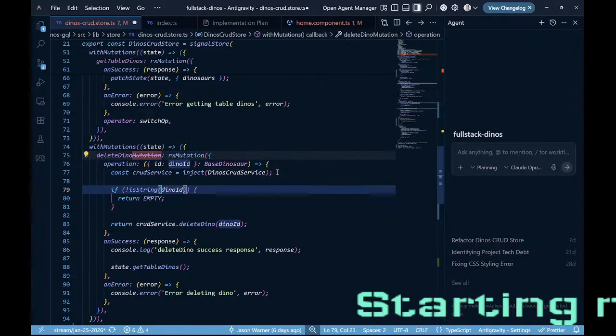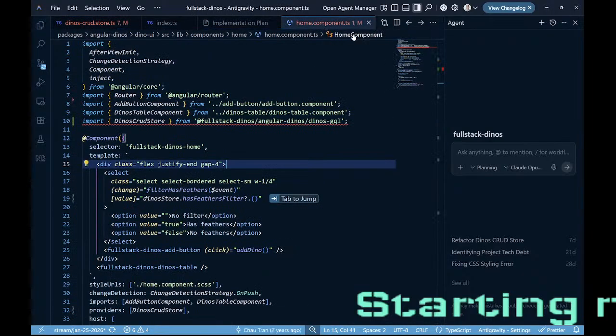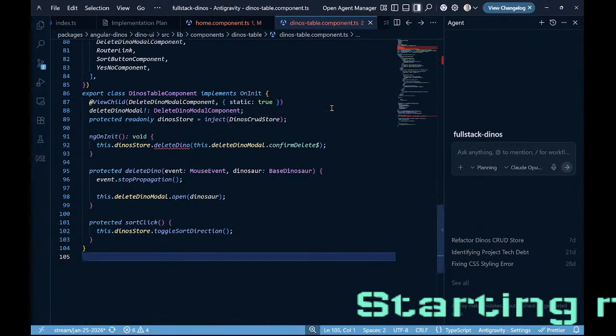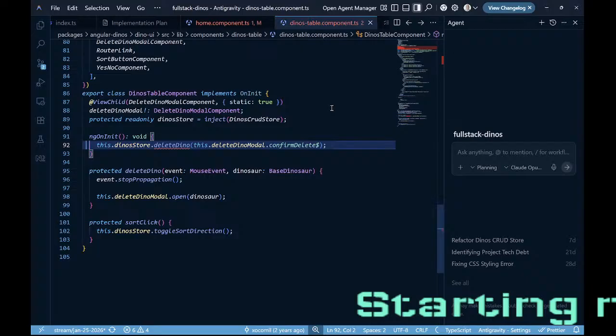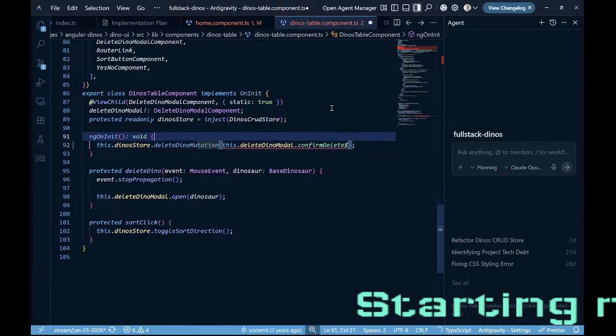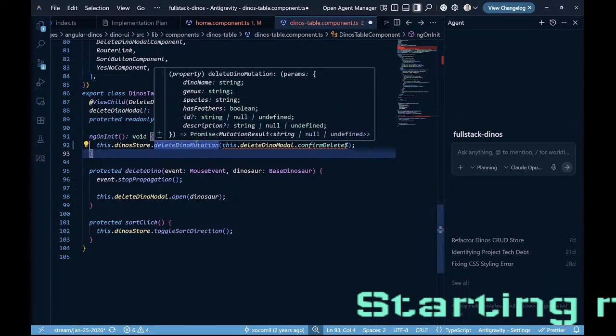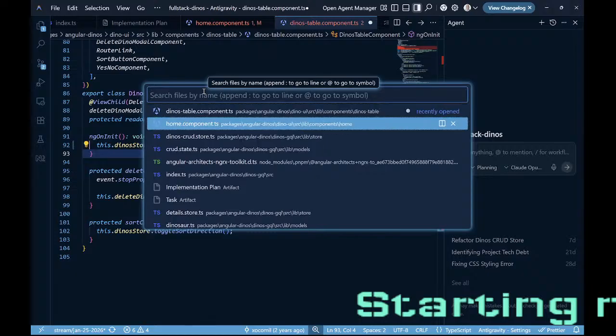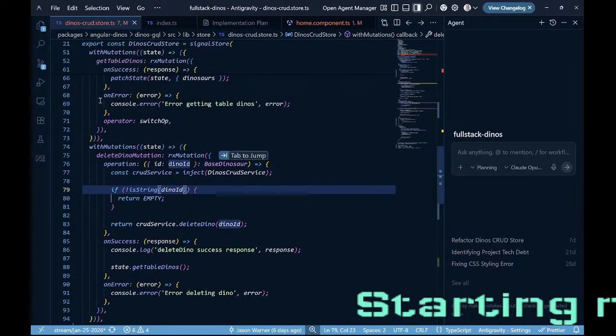Well, I don't need to rename it. We'll leave it named as is. But let's go back to our table component, and we'll turn this back to the mutation. So now, because we're using the mutation, and we are using an RX mutation, if we take a look, right, we're using the RX mutation here.